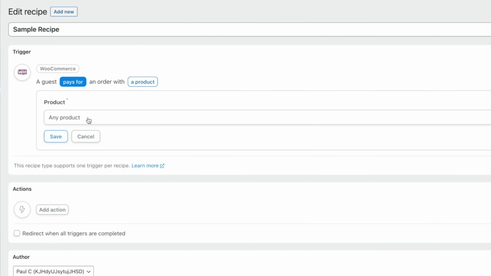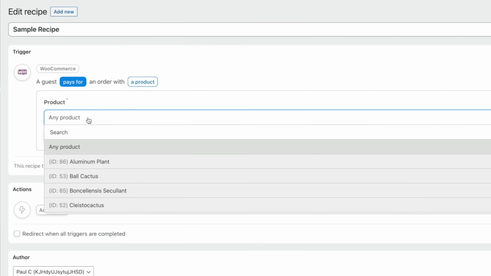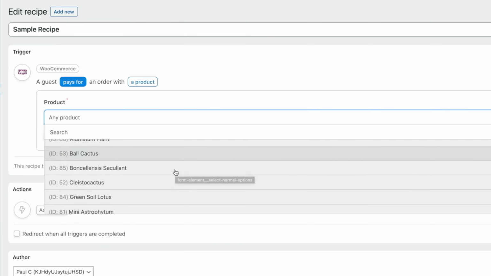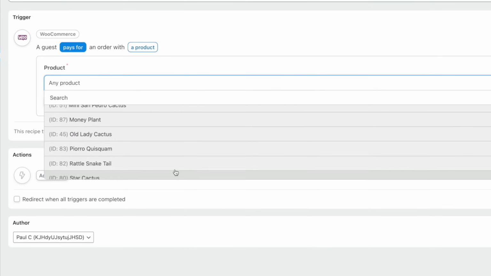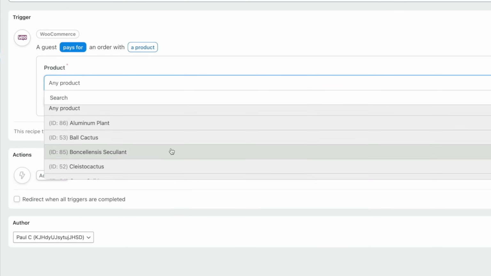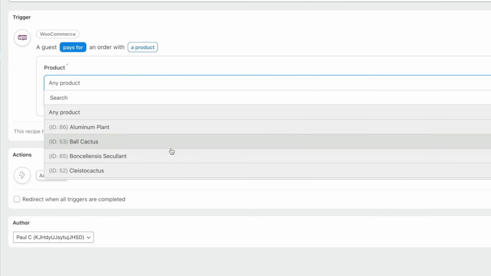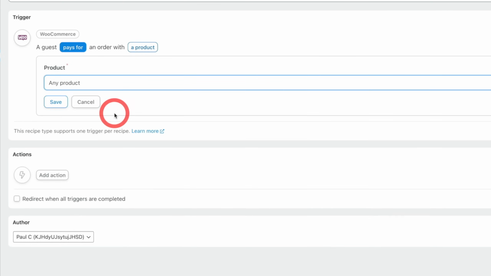And you see now it says any product. So we could have this to be globally affecting our WooCommerce store, or we can get very specific about a certain product. So you can really get very granular in what you can do with these kinds of tools. And as you can see, all of the different products that I have in my store are located inside here. So I can simply come in and choose the product or products that I want. For this example though, let's just say any product.